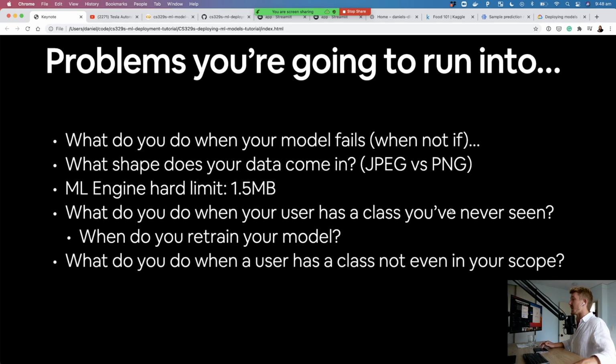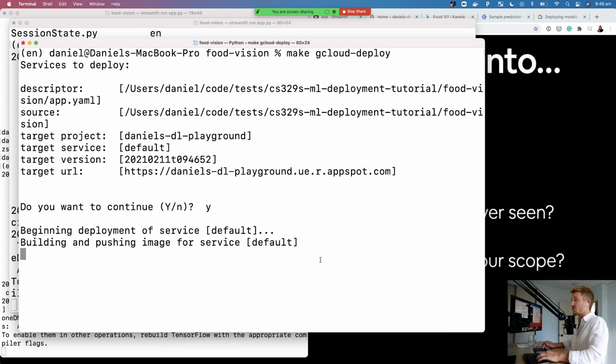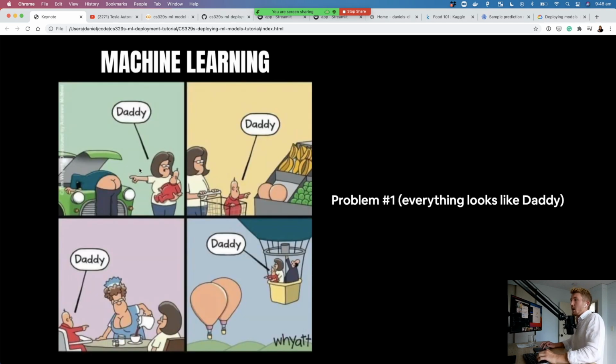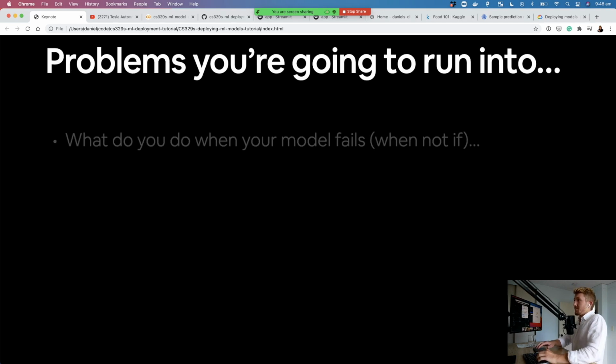What do you do when your user has a class you've never seen? When do you retrain your model? What do you do when a user has a class not even in your scope? So while this is deploying, I'm going to show you probably 2 out of the 5 problems that we've got here, just to finish off. But this is building. Okay, it takes a little while. You can automate all of this so you don't have to wait for it. It'll just do it in the background. But let's see this. Oh, there's a spoiler.